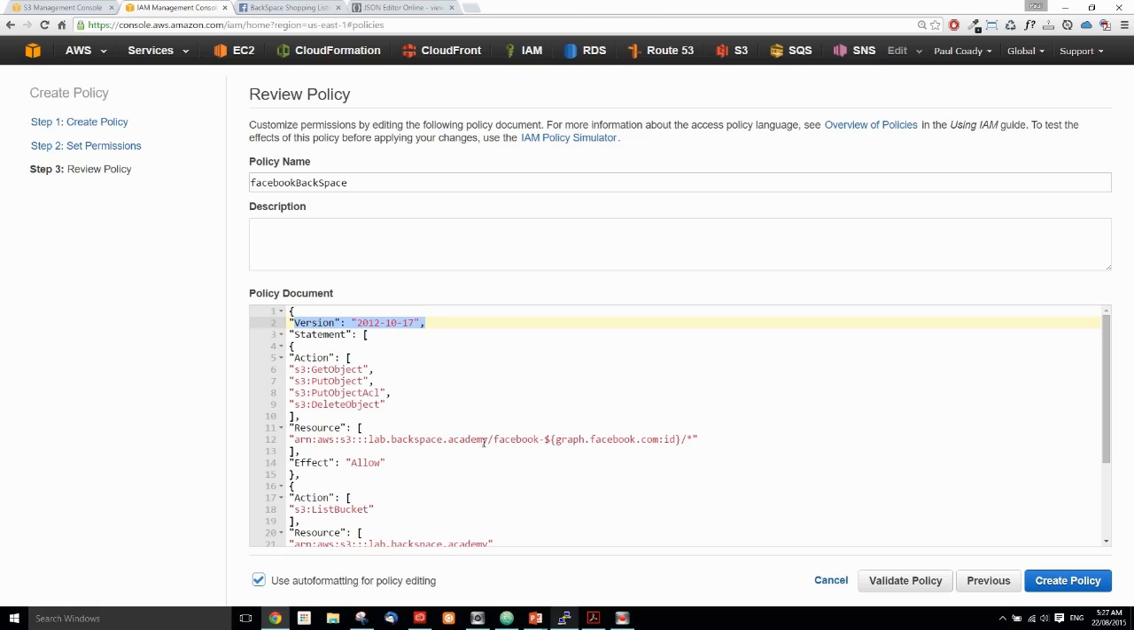The only problem is that the policy variables we've got in here will not be recognized unless that version statement is in there. So you need to make sure that is in there, otherwise it won't actually work. The actions we're doing here are get and put on the object, and delete on the object. So we're giving basically full read and write access to Amazon S3, but only on a certain resource. That resource is that particular bucket, in a folder that is, in Facebook, the ID of the federated user.